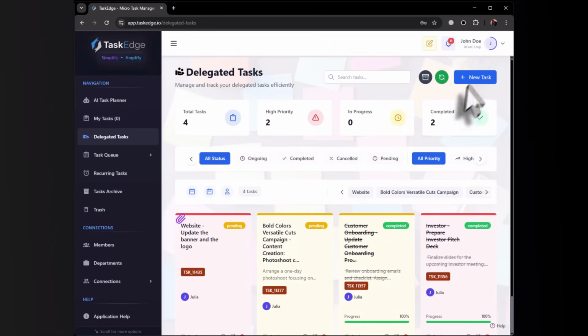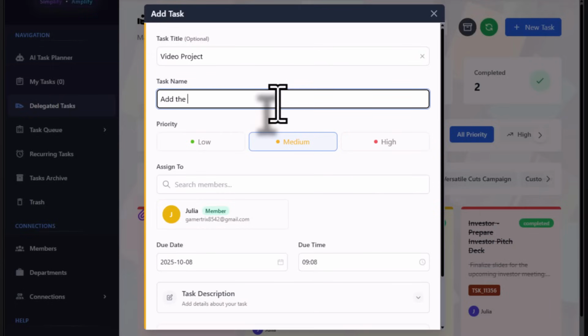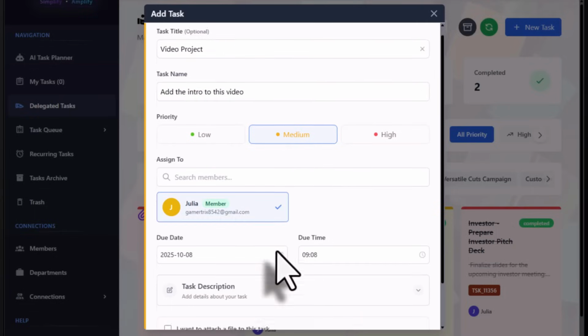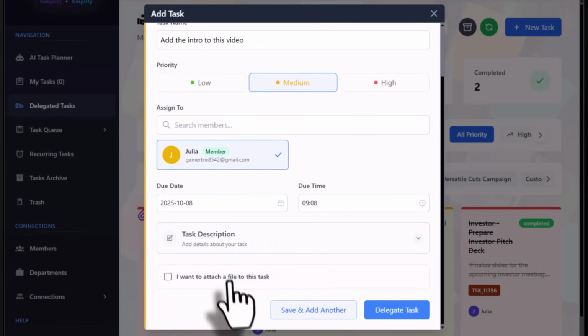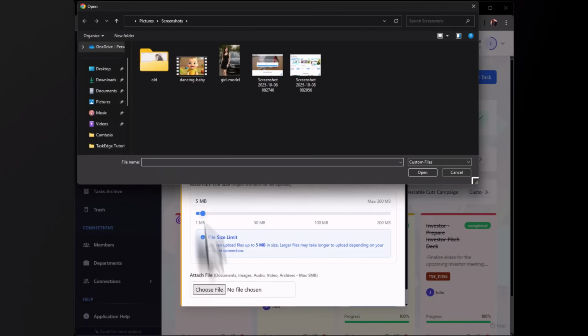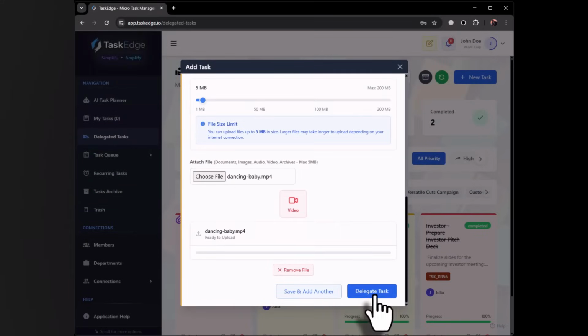Similarly, suppose you want to do some change in your video editing project, so we can say video project and add the intro to this video. You can select the priority, you can click on the member, you can attach the file, you can select the file size, and then you can choose the file, and then you can delegate the task.